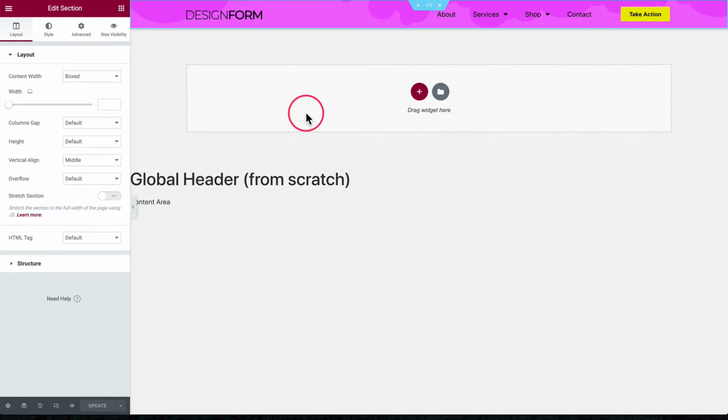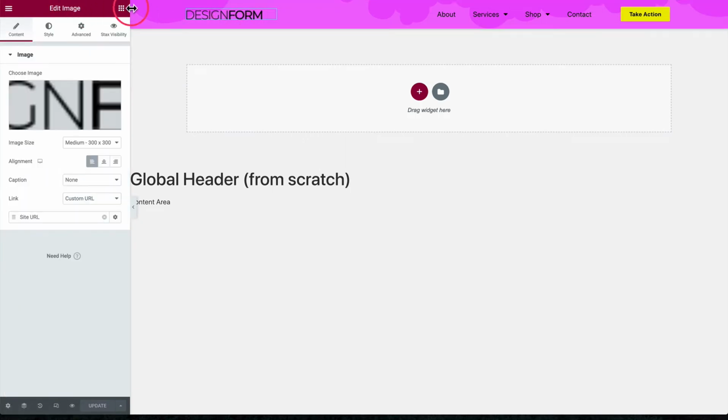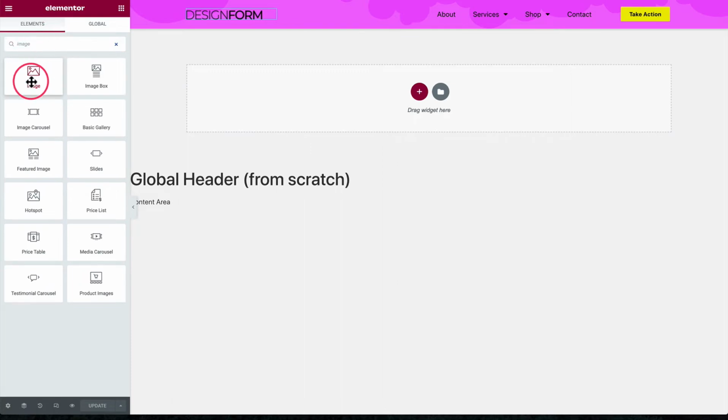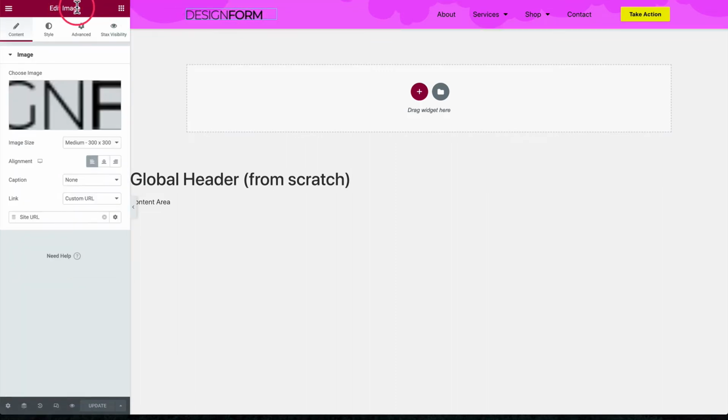And then what I'll do next is I will start actually adding my Elementor widgets into these three different columns. So here in this first column, I've actually added an image widget. So you can search for the image widget, and it's just this simple image right here. So I've added that into this first column, and I will just go ahead and click on it so that we can edit it and see what kind of settings I've got here.